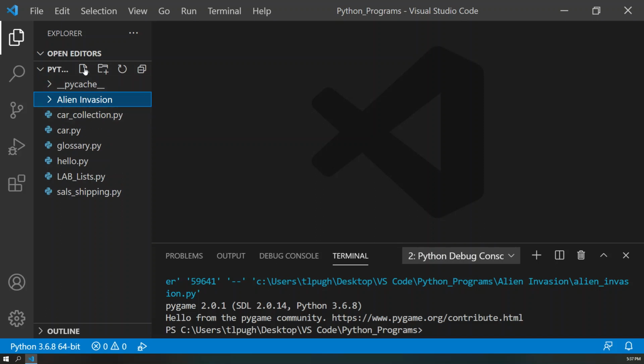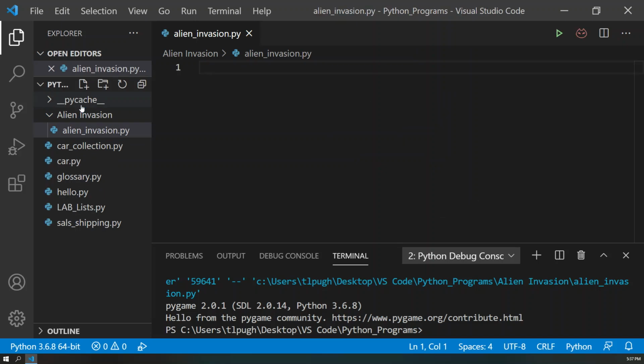Now that it's open, we're going to go ahead and create a new file. And notice that that creates the file inside of the folder Alien Invasion. And so we're going to go ahead and create the alien_invasion.py. And we'll go ahead and hit enter. And now that opens it up for us.